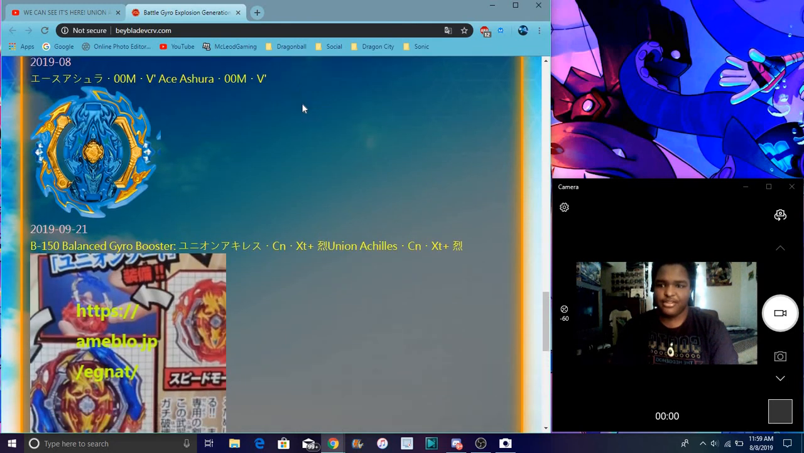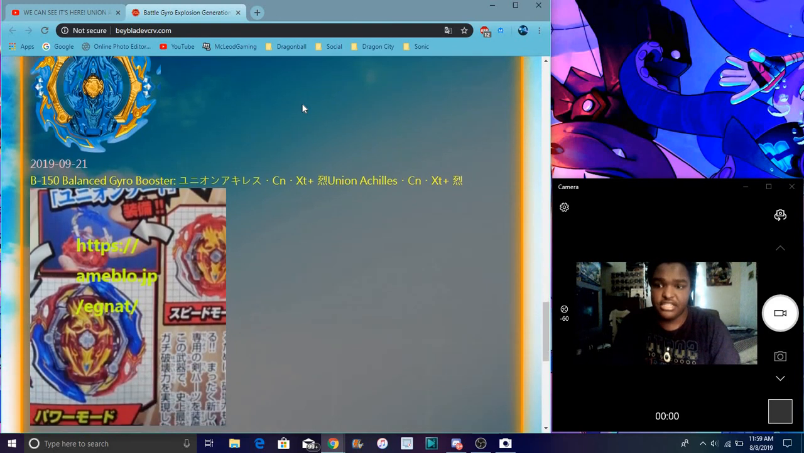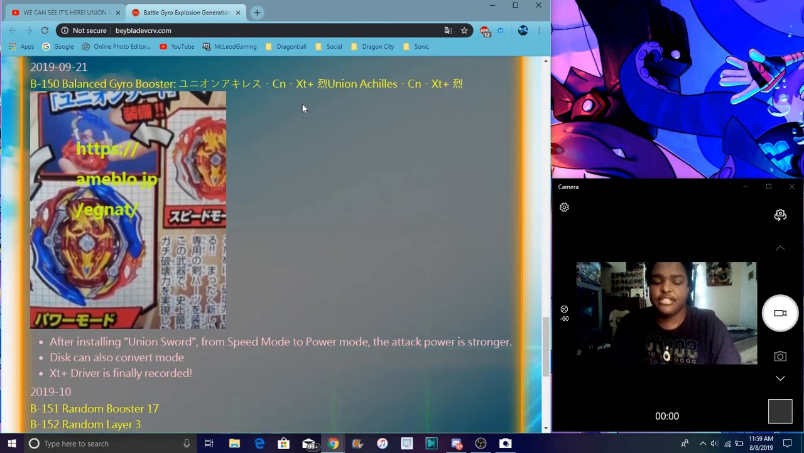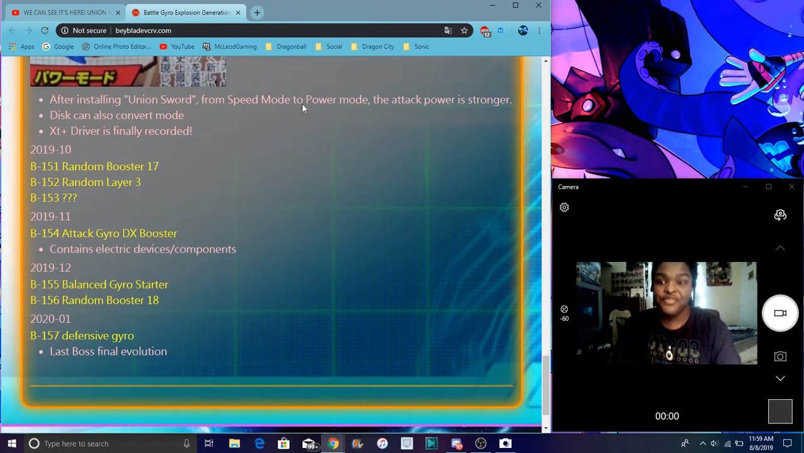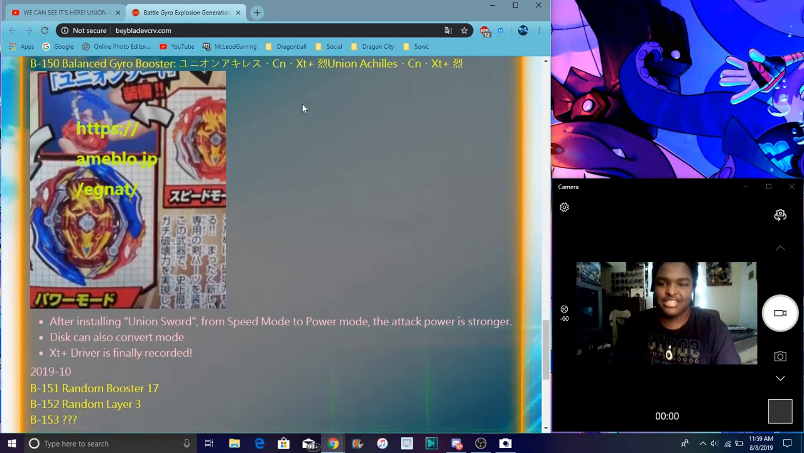And we do have a new Bey right here too, Ace Ashura. Probably that's going to come out this month, probably a special edition, because this is the official Japanese Beyblade stuff. It's a balanced type again, and it's in a booster pack like last time. That's great though. GT Achilles, finally we got a reveal. That's just awesome. Finally we have GT Achilles, or Union Achilles, exactly.